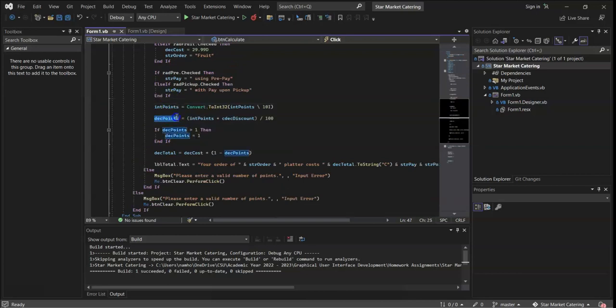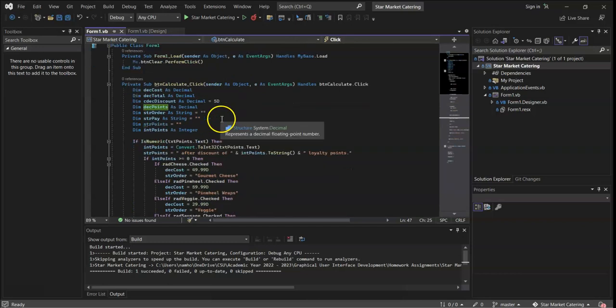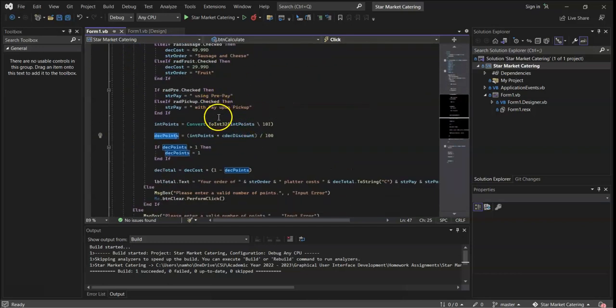Decimal points is found by taking our new integer points that we found here and multiplying it by our discount right here, and dividing that by 1 to give us a decimal. If for some reason decimal points is, or no, greater than 1, then we set it equal to 1. That way we can prevent any customers from getting cash back from using too many loyalty points.